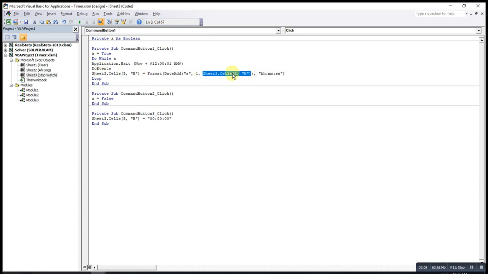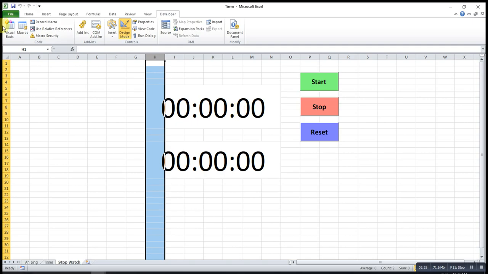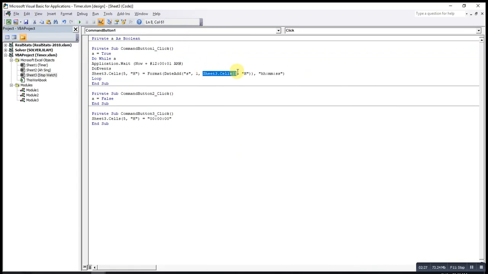The interval is second, so 1 second will be added. If I already have 1 second, then 1 second plus 1 second will be 2, then we'll return a 2 to this cell. If I already have 2 seconds over here, then 1 second will be added to 2 seconds, and we'll return 3 seconds, and so on. After that, I will make sure that the format is the formatting that I want.